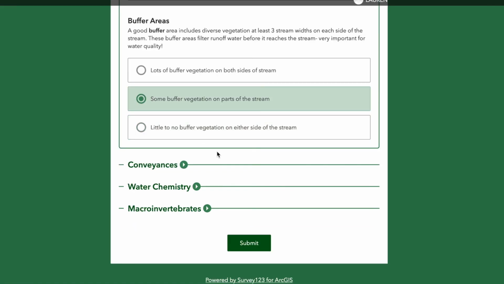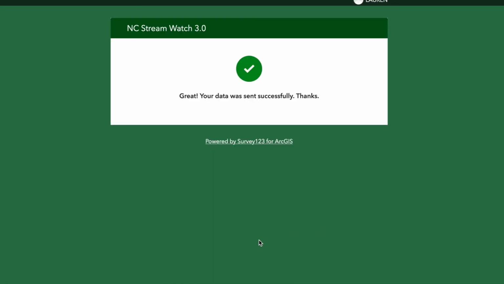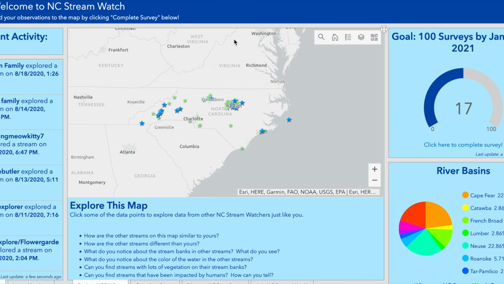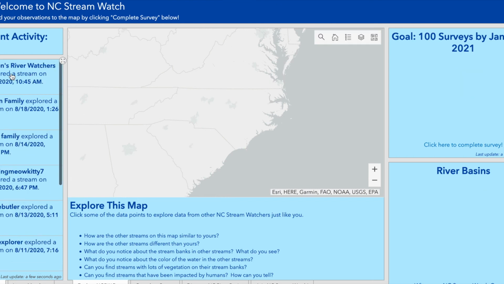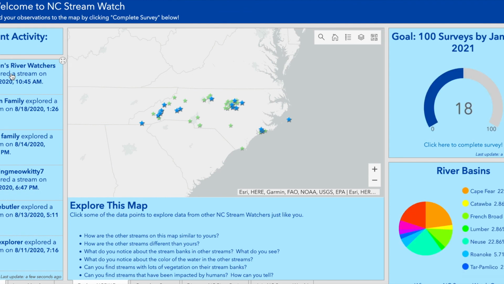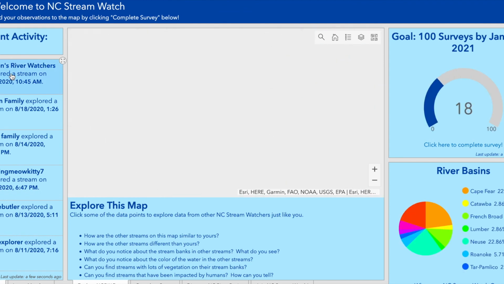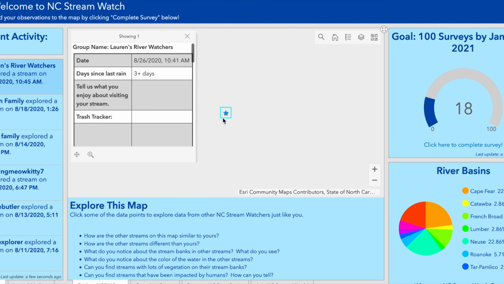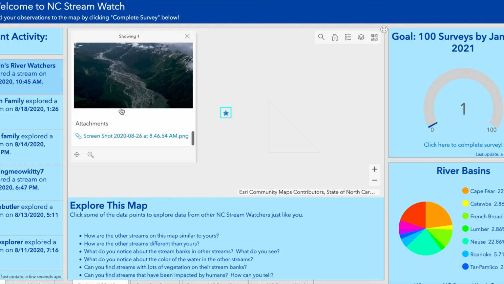And that's it. Once you mark it, hit submit, and your survey will be posted to the dashboard. I like to keep another window open if I'm using my laptop, so I can just pop back over to the tab, hit reload, and see my survey submission instantly posted to the dashboard.